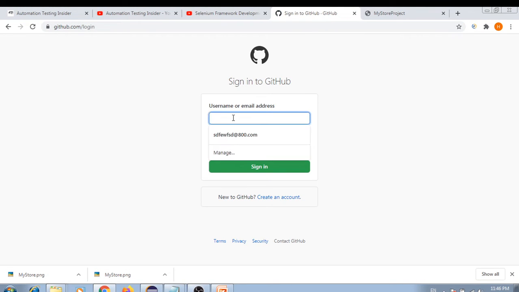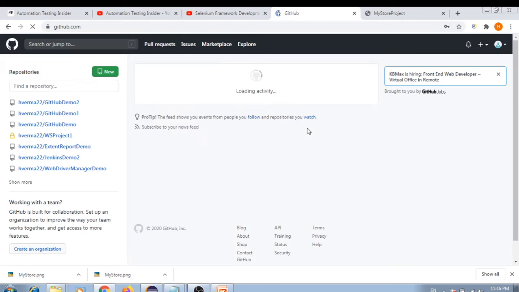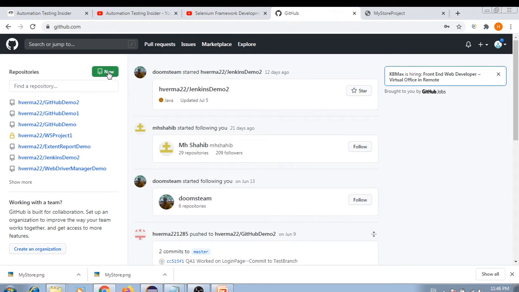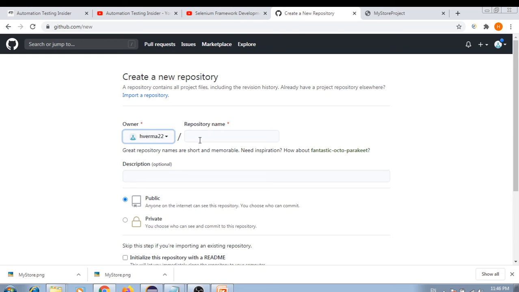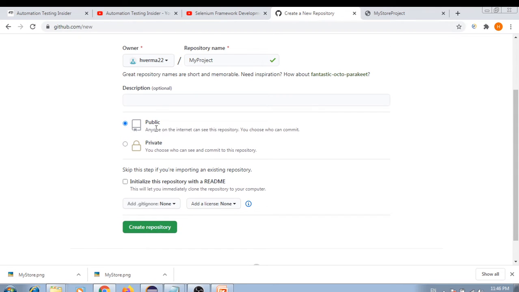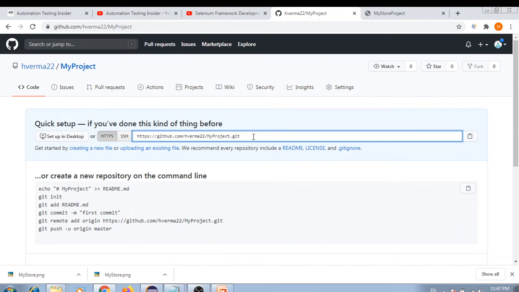So this is my, let me log in. So let's create a new repository over here. Just click on this new button, and we'll write the project name. I'll create the repository name like my project, and it is available. So here you can see the sign, and I'll make it public so you guys can clone this project, and simply click on create repository. So the repository will be created. So this is the link of the repository guys.